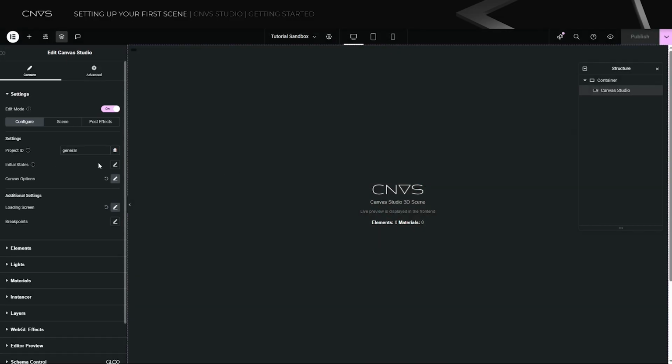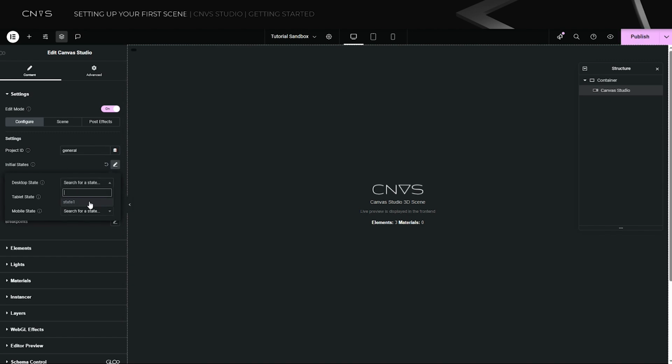In the Configure tab, in Initial States, we will now see that we're able to select the state we just saved. Select it as the initial state for the desktop. If we leave the other devices empty, they'll automatically inherit the desktop state. We can even create separate states for each device, which is one way to do responsive design in CNVS Studio. But yeah, you guessed that right. We'll go really in depth in regards to responsive design in a dedicated tutorial.